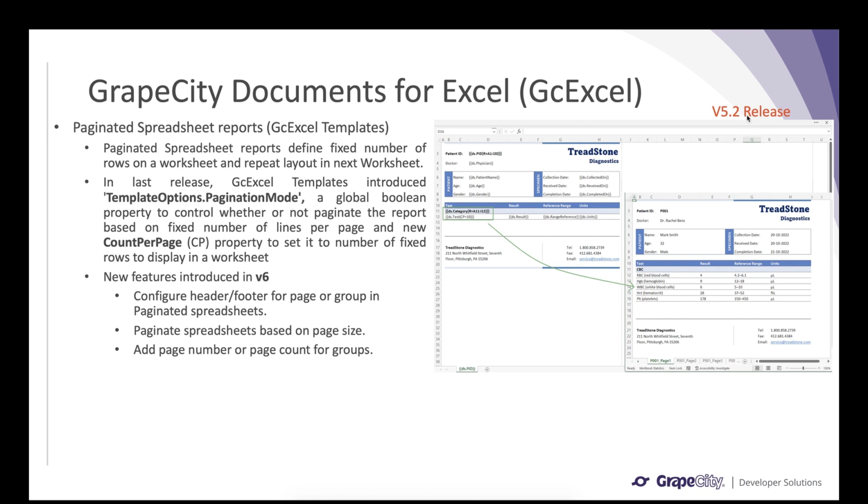In the last v5.2 release, we had introduced the ability to paginate your spreadsheets into multiple worksheets based on a fixed number of rows displayed on a particular worksheet, grouped by a certain record. So we had introduced the template options pagination mode, a boolean property, which if set to true would paginate your report based on a fixed number of lines provided by the count per page property. So if this property is defined for a detailed row, then after a certain number of rows, which is 10 over here, this whole spreadsheet would paginate into another worksheet, and so on for this particular patient.